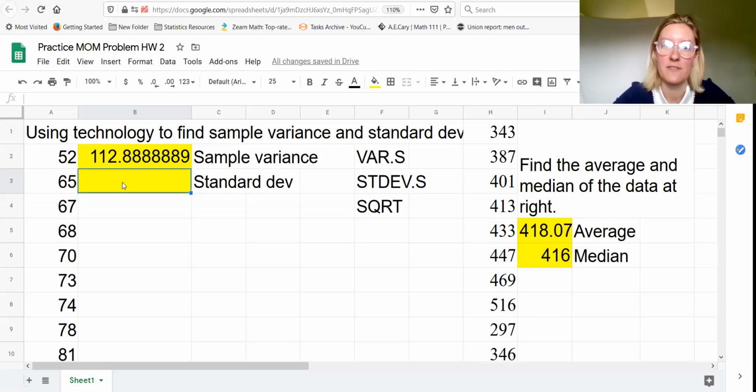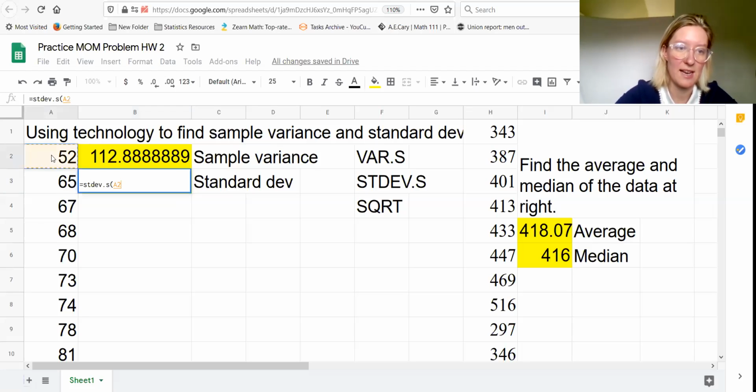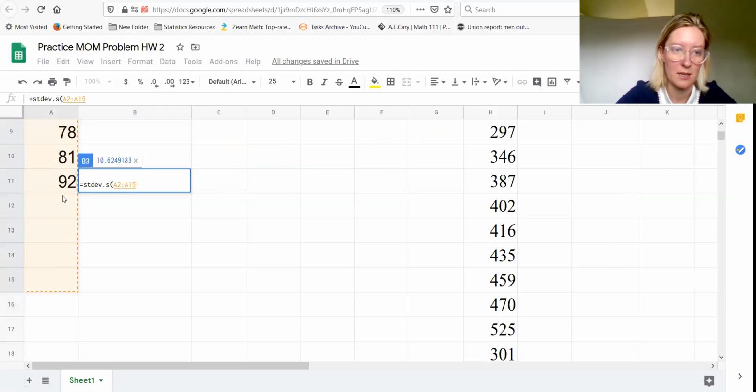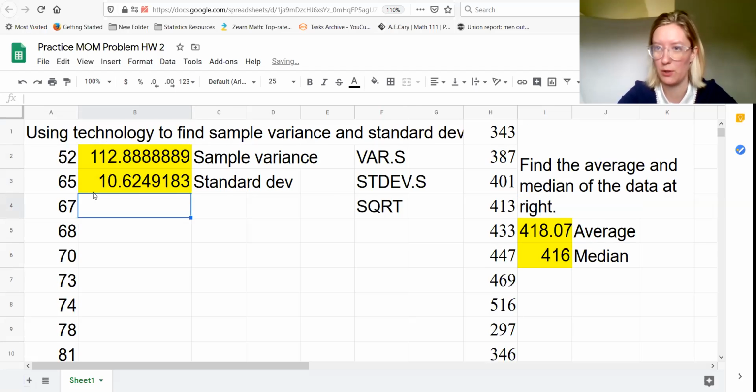Now, if I was going to find the sample standard deviation, I would use the command standarddev.s. Again, the .s because I'm talking about a sample and not a population. So I type in my equal sign, standarddev.s, highlight my data, and now I'm back to regular units, not units squared, and I have a sample standard deviation of 10.625.